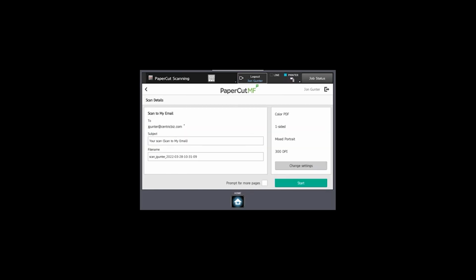Your email address will automatically populate in the To area. From this screen, you are also able to change the subject and file name of your scan. To further customize your scan, you will select Change Settings.